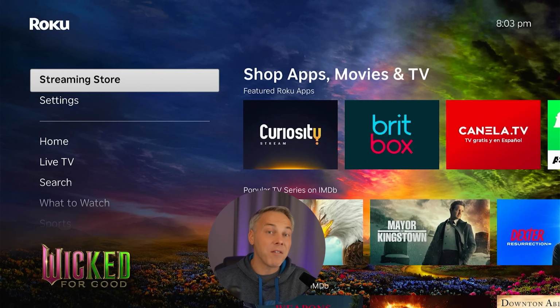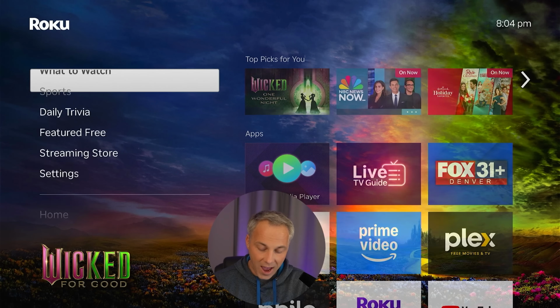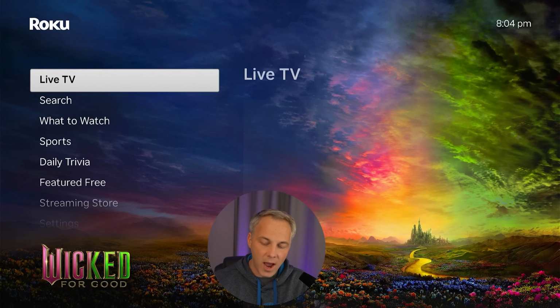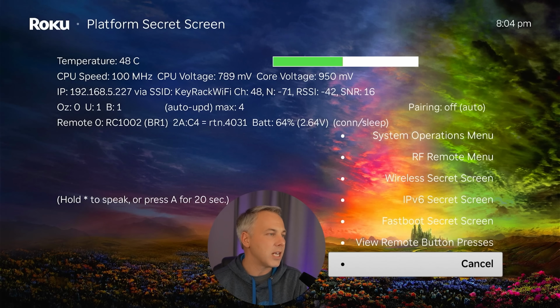Number 6 is my favorite, and I think the most useful of all these menus. And there's some misinformation out there with the wrong key combination. I think what happened is they actually changed the key combination. So I figured out what the current combination is, and here it is. Home, home, home, home, home, fast forward, down, rewind, down, fast forward. Boom, here it is, the platform secret screen. Again, I think this is the most useful one.